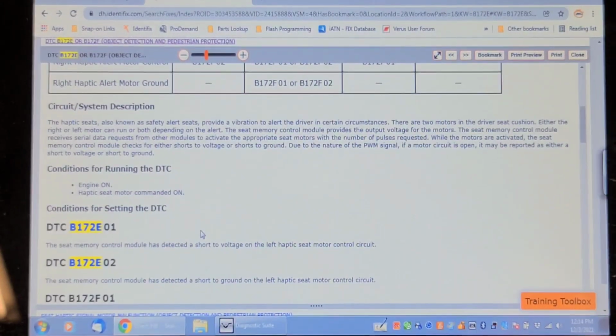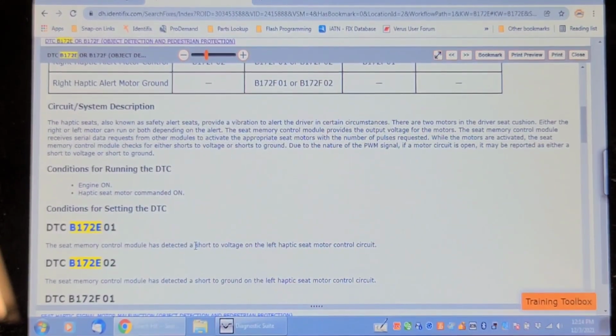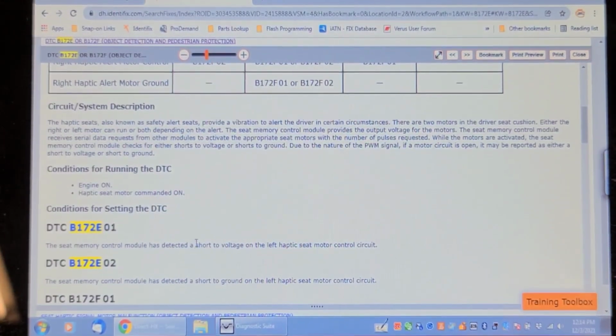I checked with the dealer. They have replaced a few this year. They're not super expensive. I think they said they're around 80 bucks. I don't know what's involved in servicing it. Probably the seat has to come apart. But I'm still investigating.